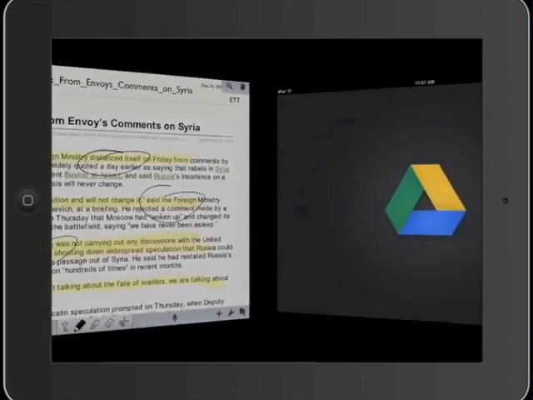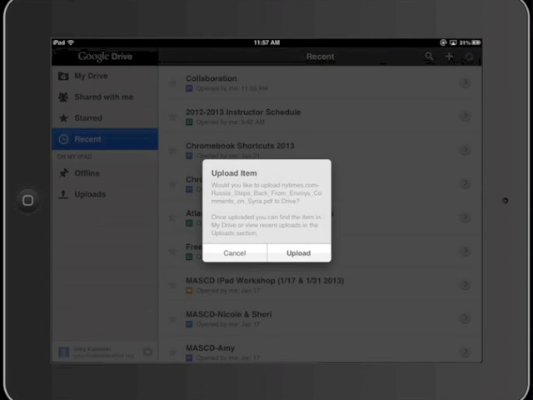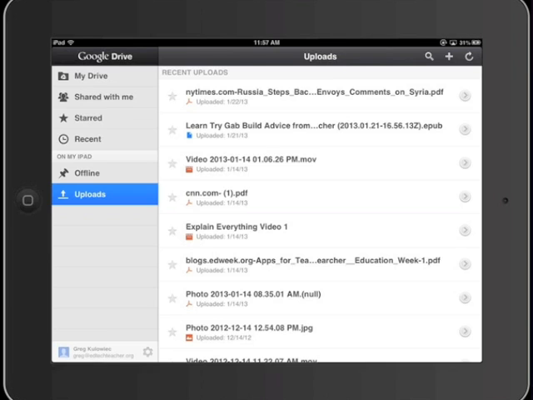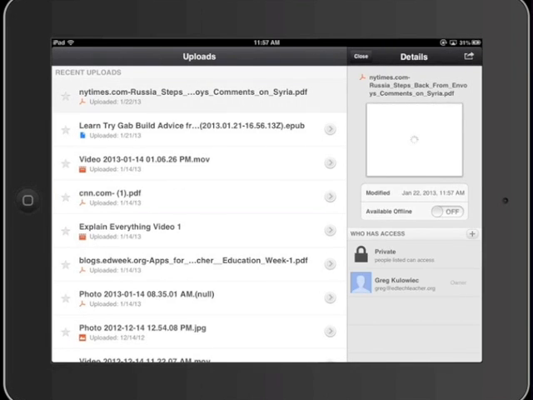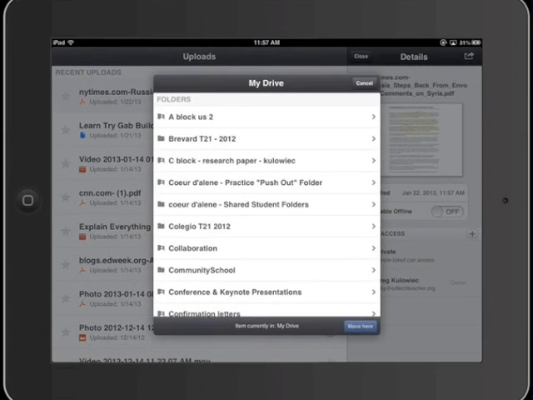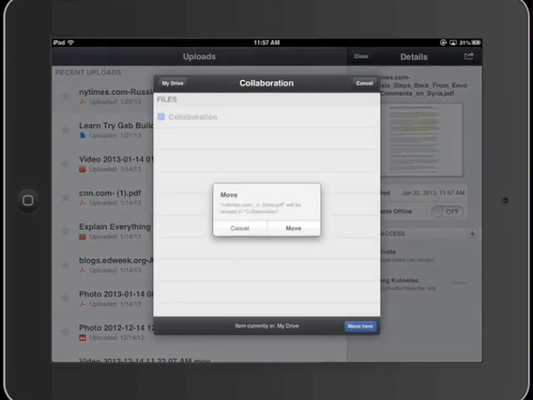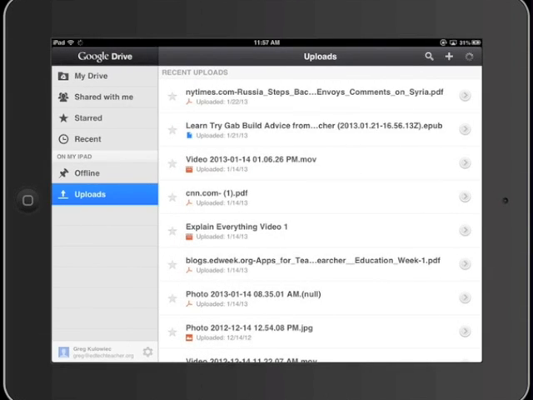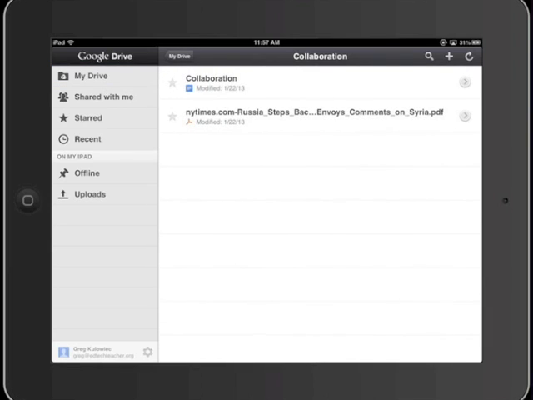The Google Drive app will open up. I can choose Upload, and now in my Uploads tab, the PDF document will be uploaded. I can then click on the properties of the document and move it to my Collaboration folder. Now, anyone with access to this folder can see that PDF document that I annotated on my iPad.